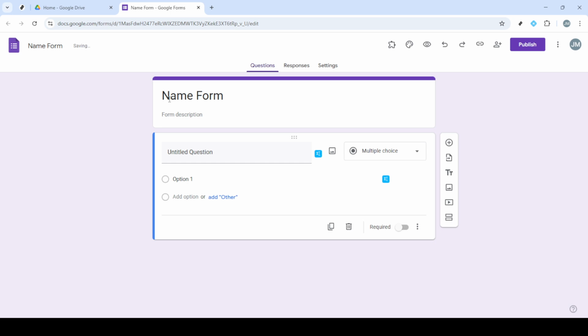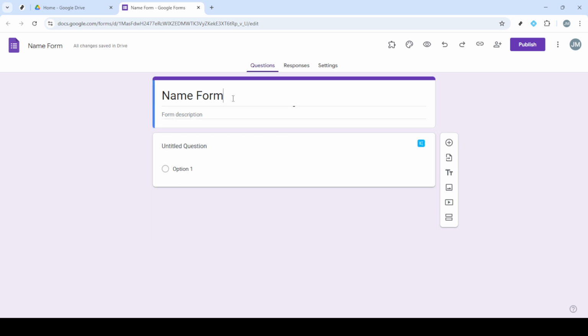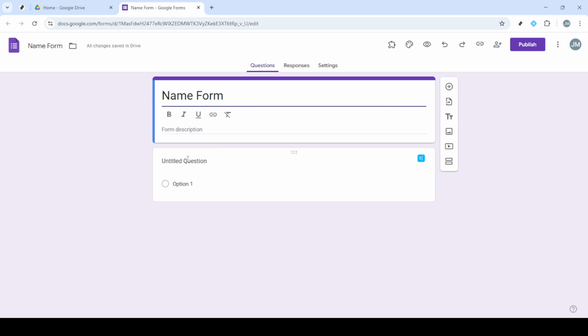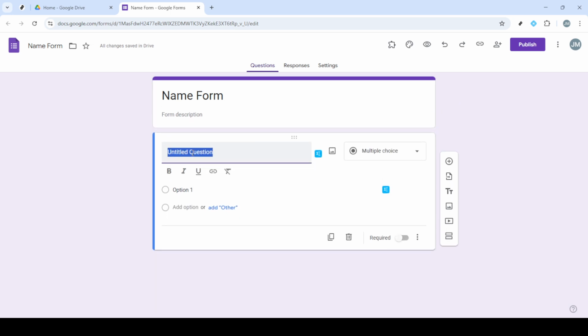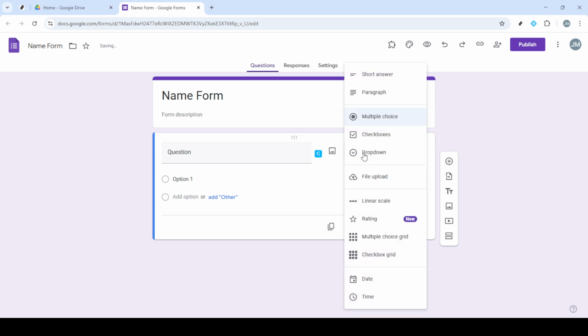Once your new form has opened, the first thing you'll want to do is give it a name. This is a crucial step as it helps keep your forms organized, especially if you're managing multiple surveys or data collection projects. Now with your form titled, it's time to add a question. In the form editor, look for the option to add question and click on it.